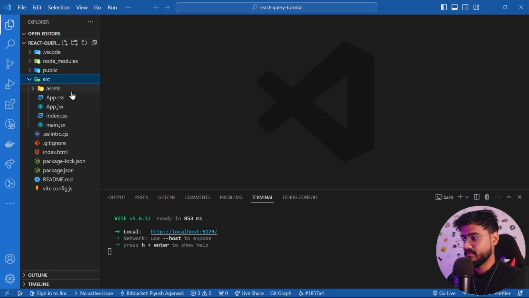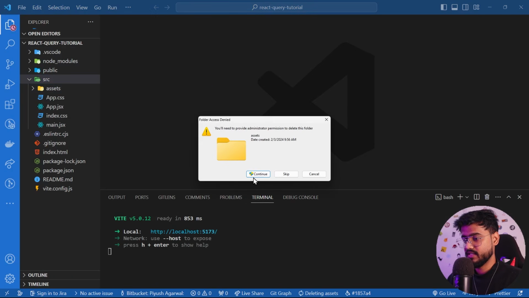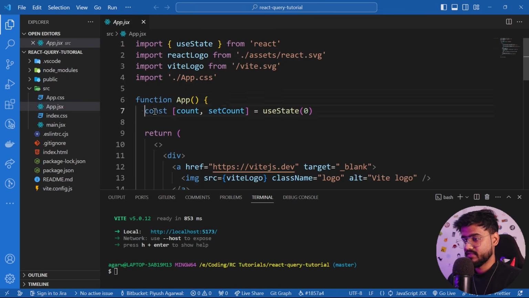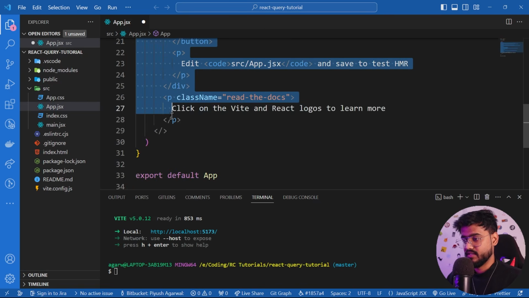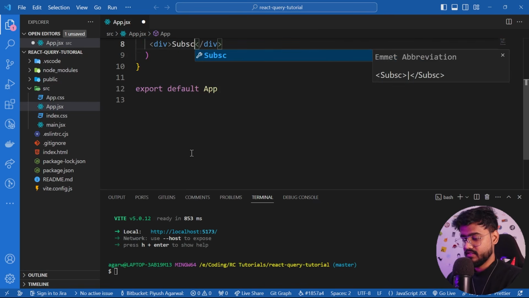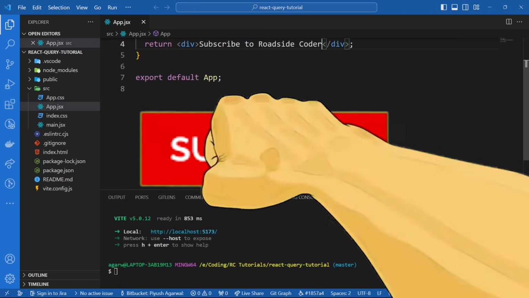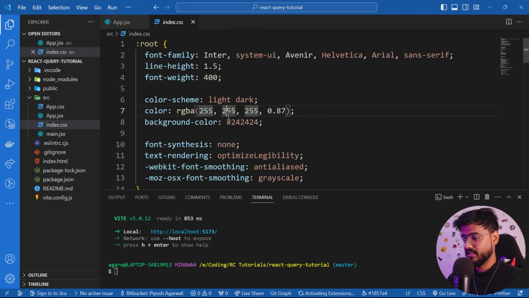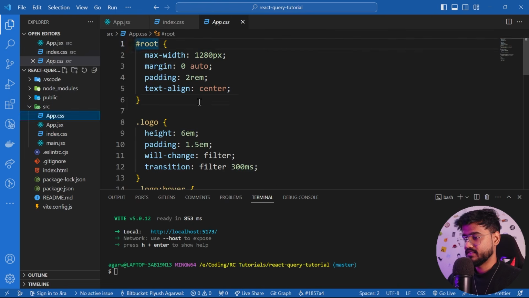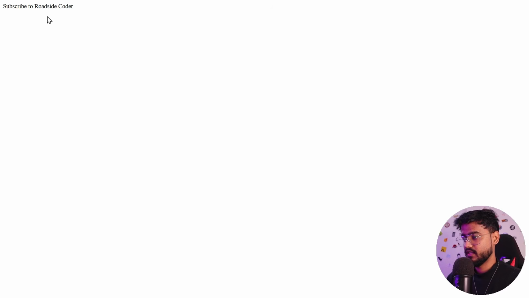What I'm gonna first do is clear up everything that we don't need. First of all, delete this assets folder. Inside of app.jsx, I'm gonna clean it up. Just gonna remove everything over here. Just have a div which says subscribe to roadside coder, which you should if you haven't yet. And I'm gonna clear all the styles inside of index.css and app.css. Great, let's run it again, and awesome, we can see subscribe to roadside coder over here.